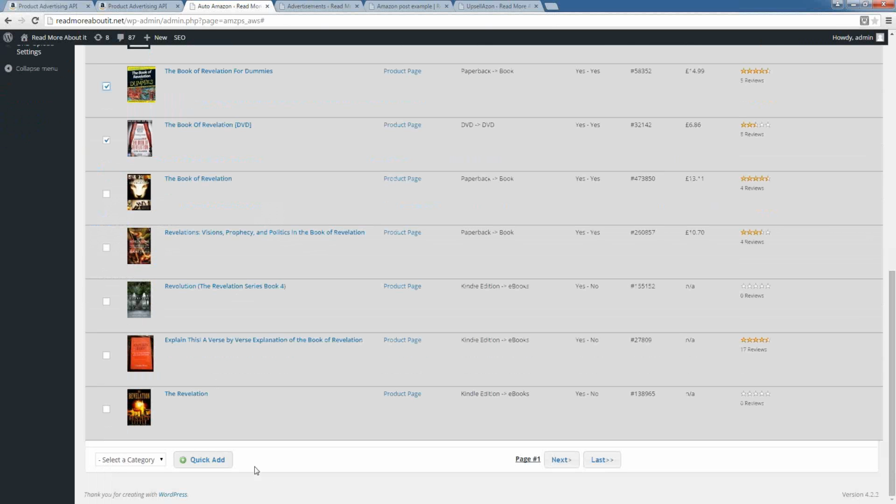Then you go down below to this quick add section. You select a category, and then you click on quick add. However, keep in mind that when you use this quick add system and you're selecting a category here, it's going to create the ads just like it did for the last ad that you manually created for that category, where you click on the ad and you go through and select all that information.